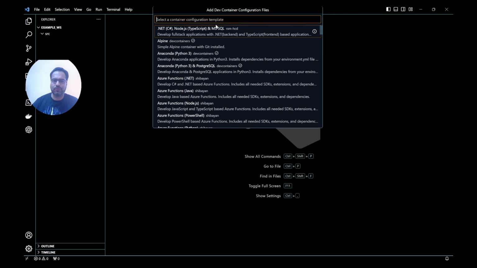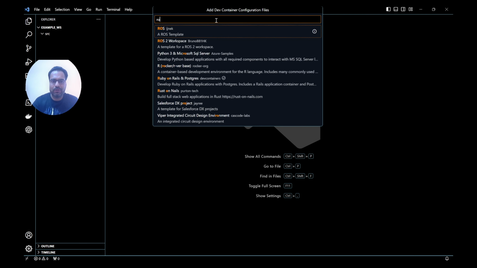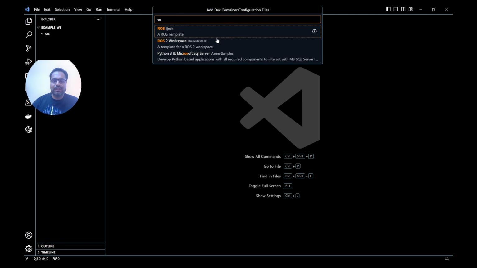I can use source control. And then I'm going to look for ROS. So I've tried using different of these templates, ROS2 workspace and this and that, but the one that I found to work right out of the box is this ROS by Ijnek. It's a very well laid out template that works very smoothly.